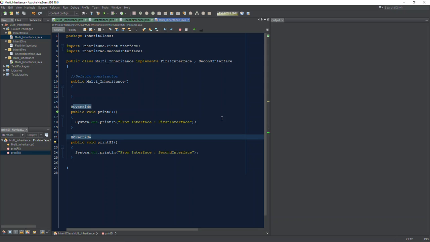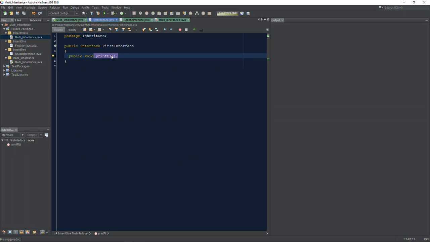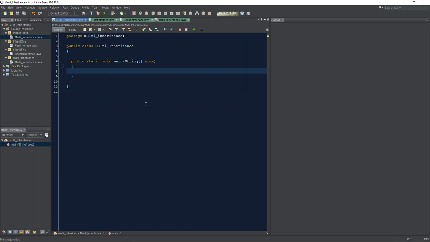This is just to demonstrate how to do multiple inheritance using the interface methodology in the Java programming language. And the methods have been overridden with the annotation called @override, both the printsi and printfi, because the methods have been declared in the specific interface files. So let's go to the main, and actually we go for creating the instance.